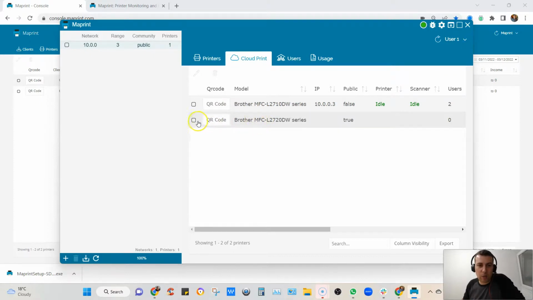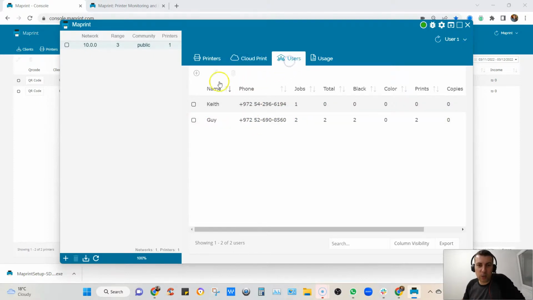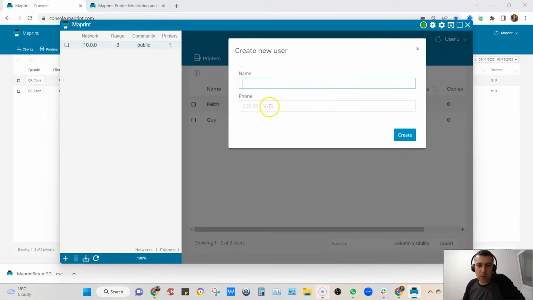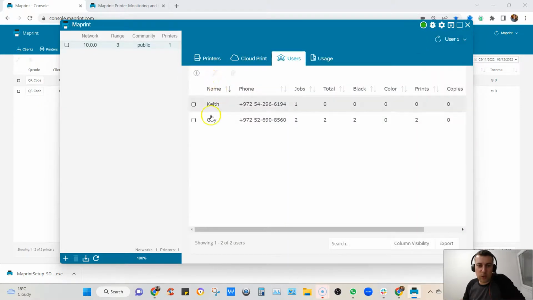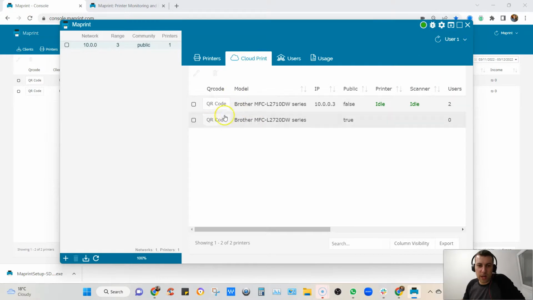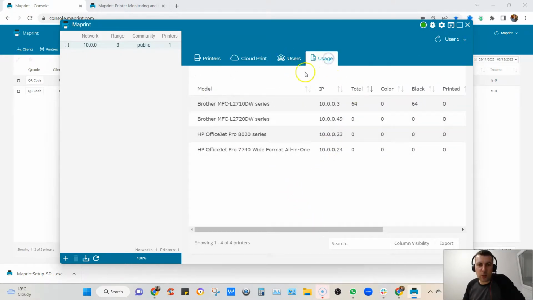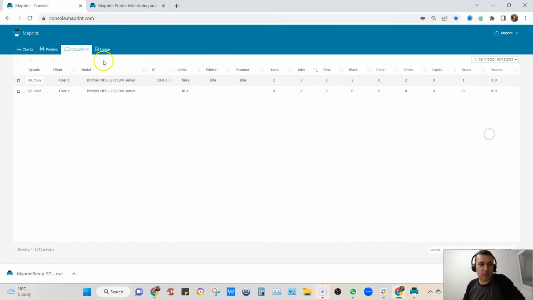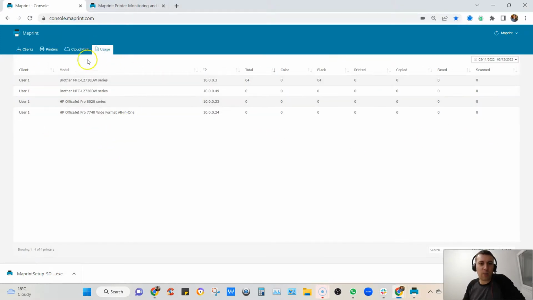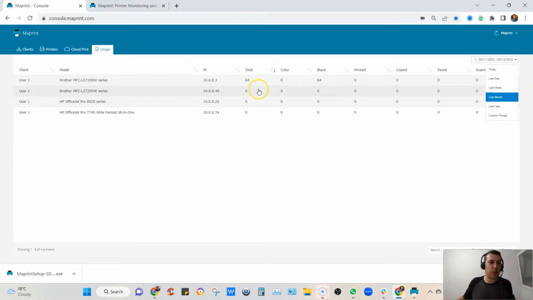Now if I really want to, I can go to users. I can add a user. And when I add that user, I can assign that user to any of these devices. And finally, the usage. I can build my reports. So I can build any report I want within any date range I want and see anything I want. I can export that, or I can simply turn around and make my invoices for my clients.